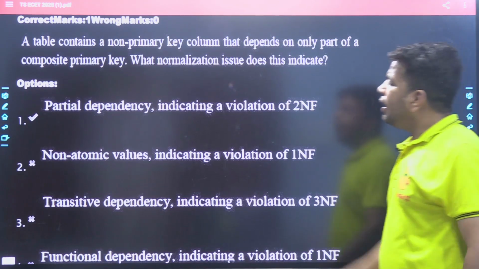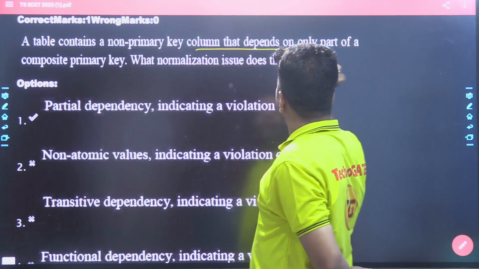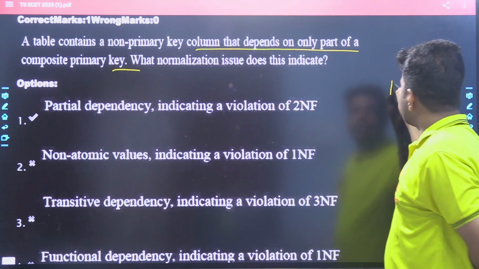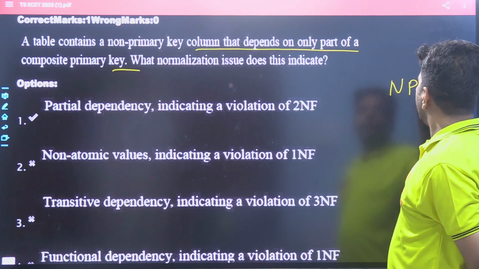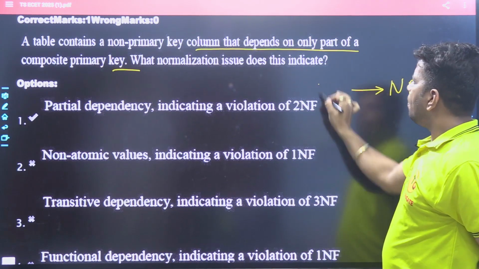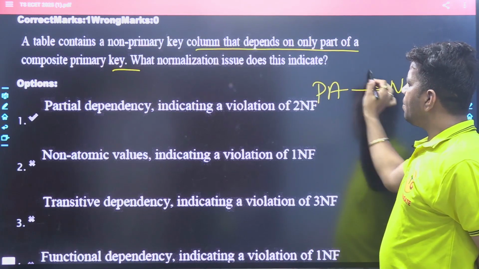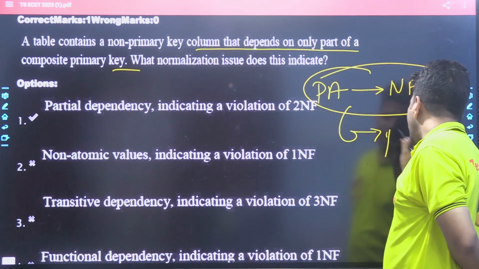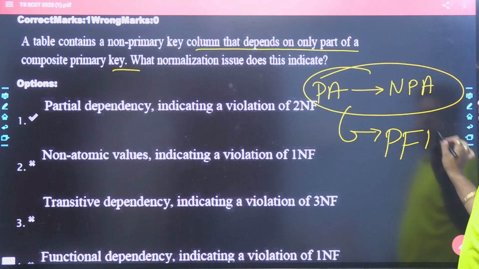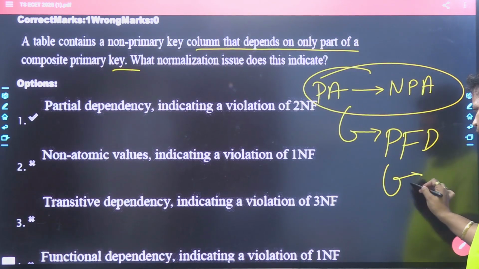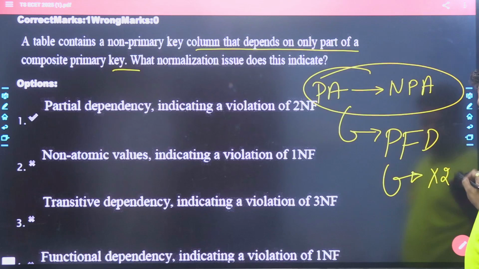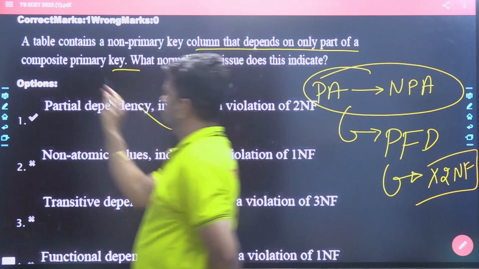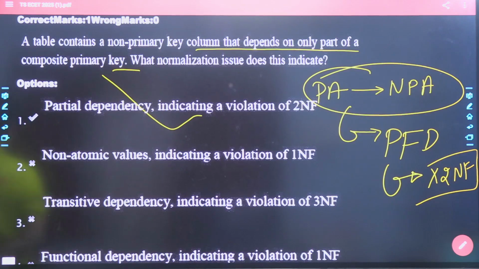A table contains a non-primary key column that depends on only part of a composite primary key. Okay, means a non-prime attribute depends on a part of a composite key. Then such a type of dependency is called PFD, partial functional dependency. And if partial functional dependency exists, then it is not in the second normal form. You can go with the first answer.